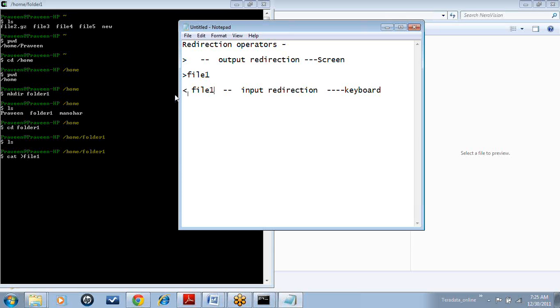If I only give a less than symbol and leave it, it will expect some input from the keyboard. But if I want to give input from a file, where the file content should be read by the command to do some operation, then I will override this by giving file 1 or a file name after the less than operator. That is the input redirection operator. For now it is okay to learn about redirection operators.